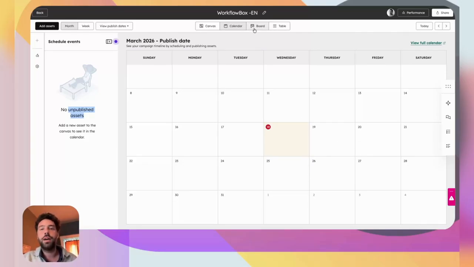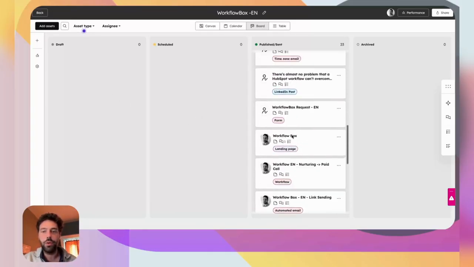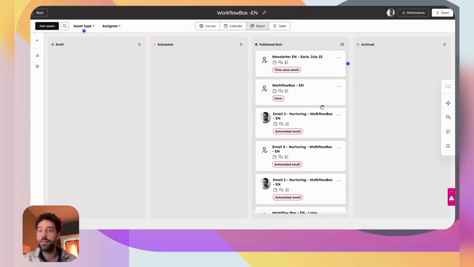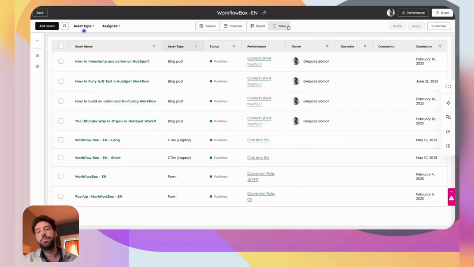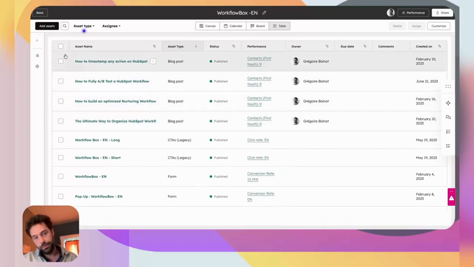And you also have a board view, which is really useful because you will have a clear understanding about all your assets. Are they draft, are they scheduled, are they published, sent, or are they archived? So you know in a blink everything that still needs to be done and everything that is already done. And the table view is a bit more anecdotal. It's just another way to represent all your different assets in the format of a list.